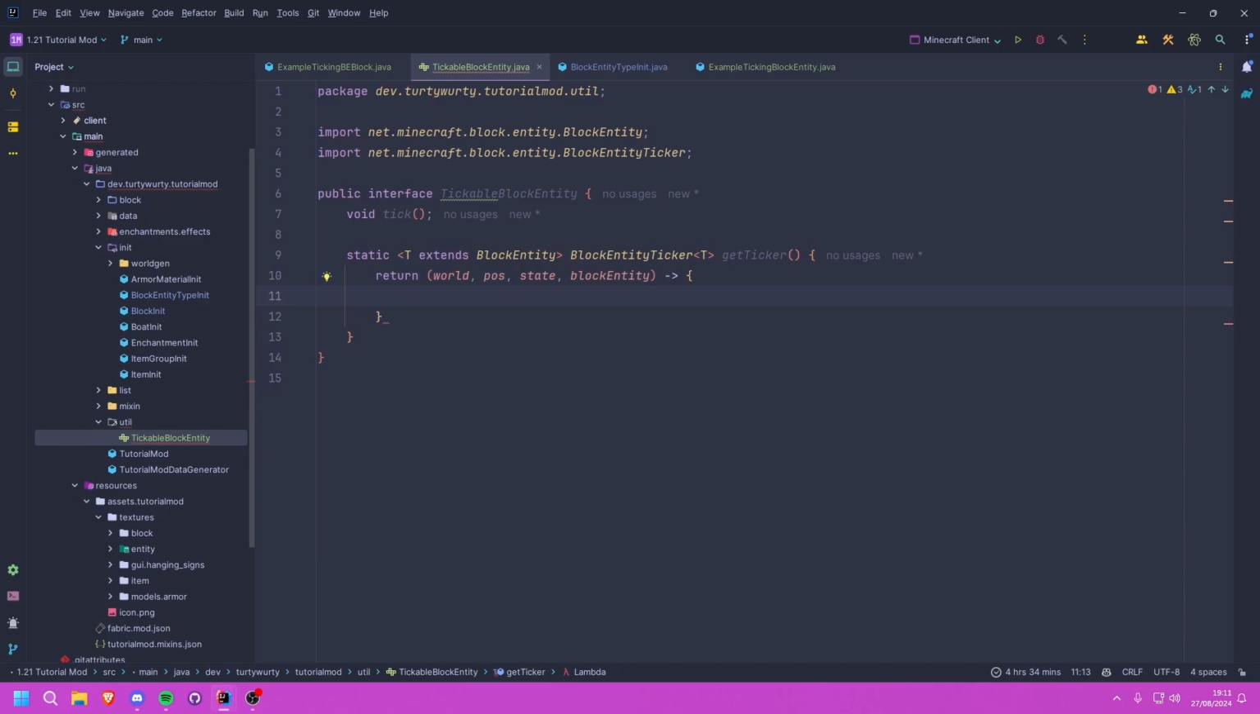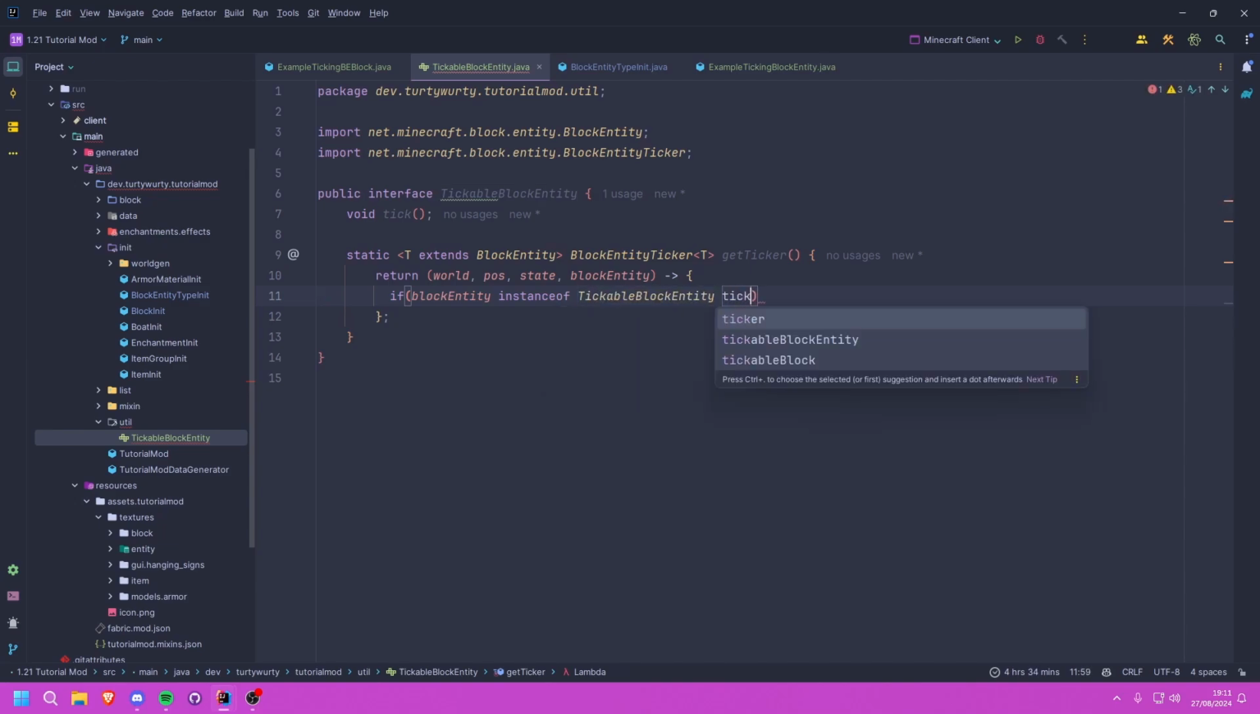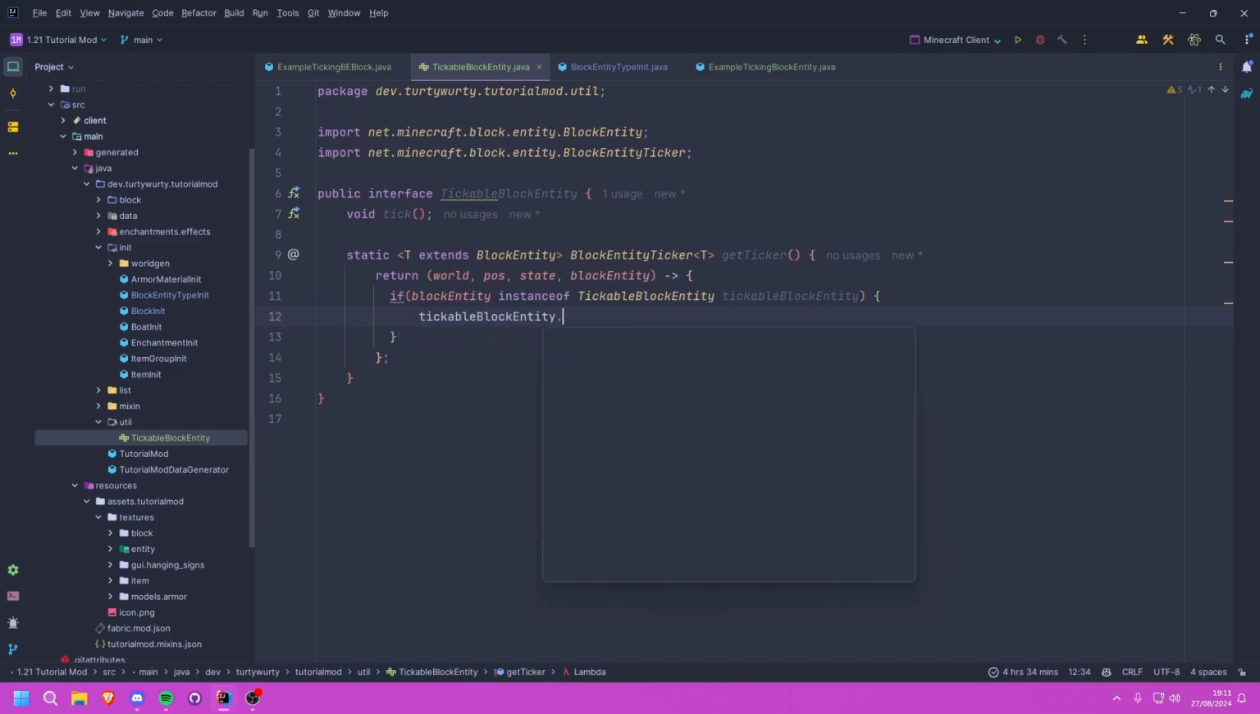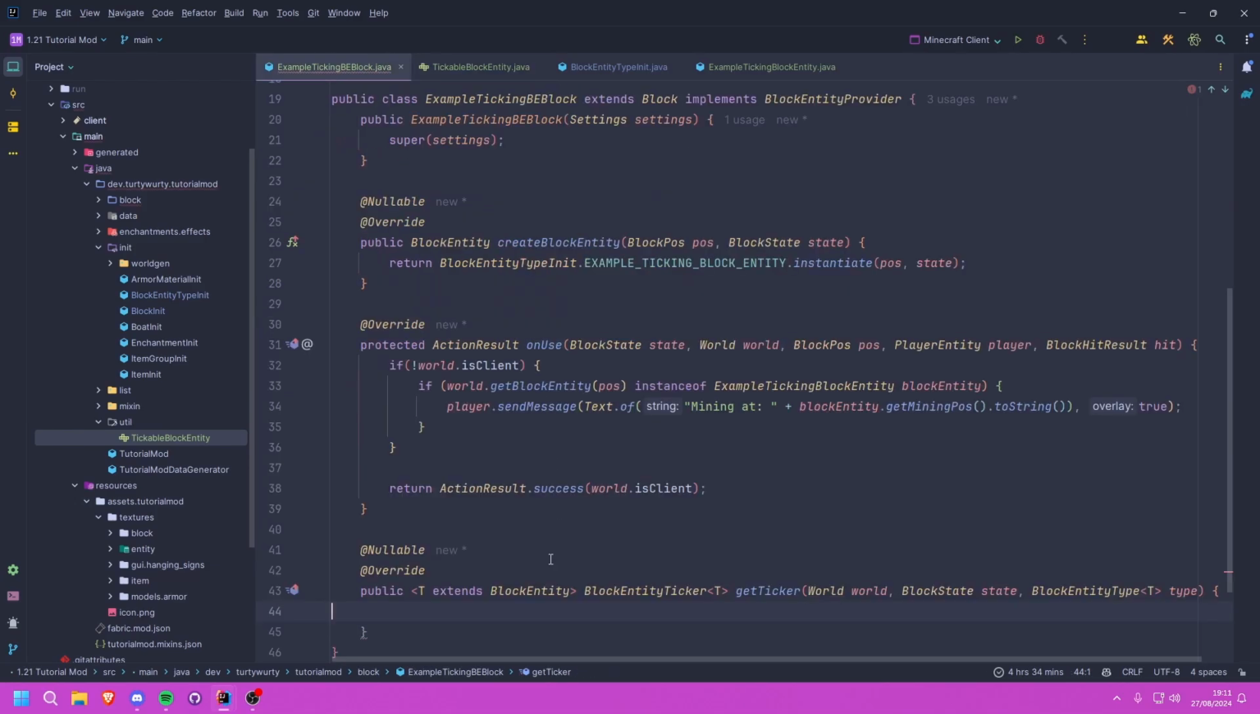And then inside of the lambda body, we're just going to check if block entity is instance of this class. So we can check if it's an instance of a tickable block entity, and I'm just going to call this a tickable block entity. If it is, all we're going to do is say tickable block entity dot tick. So a fairly simple class. Inside of our block, all we need to do inside of this getTicker method is return tickable block entity dot getTicker. And that is it. Our block will now go ahead and tick.